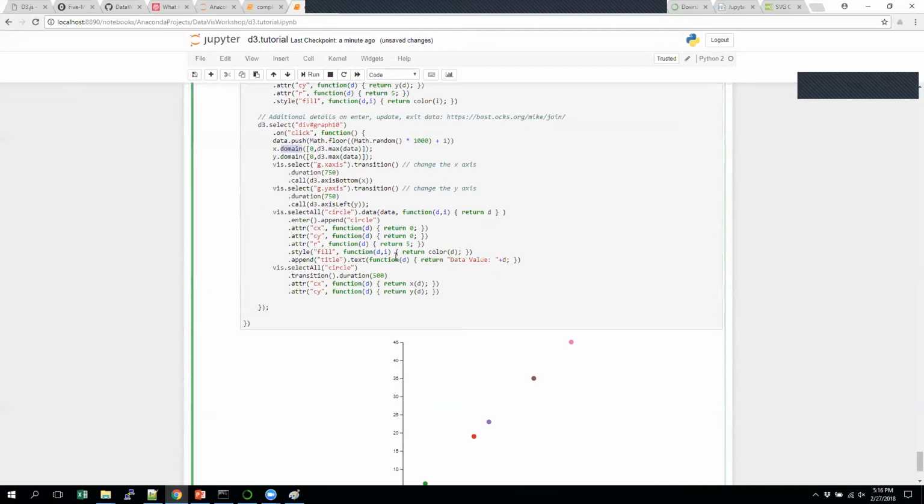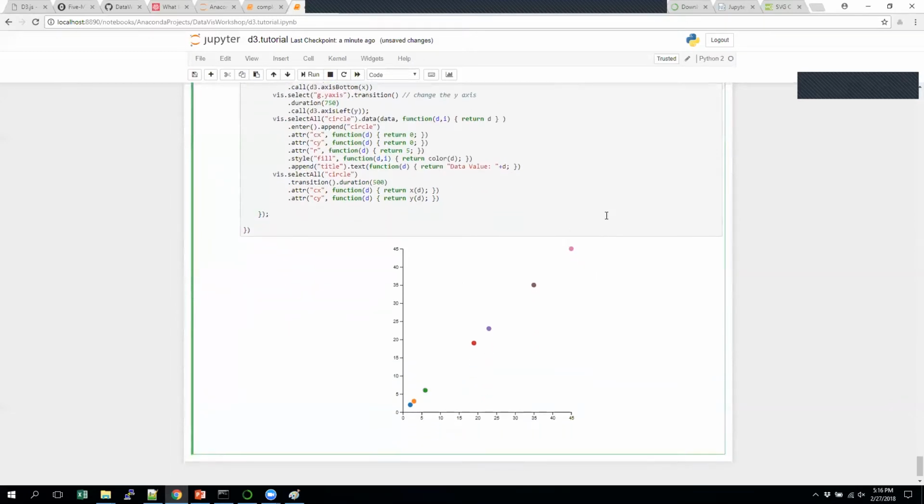In this case, we're also going to append any new data that needs to be added. And we're also going to update the positions of the other ones. Because if we add, let's say, a new data point that is at 1,000, obviously all these other points need to be pushed down to the bottom left-hand corner.